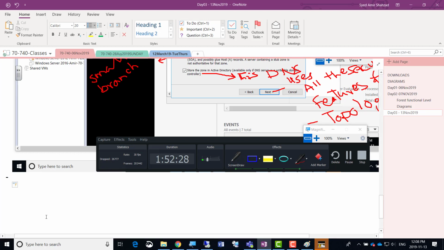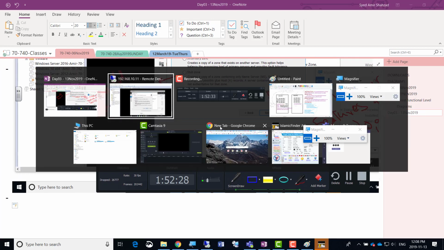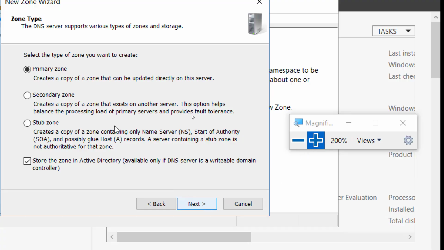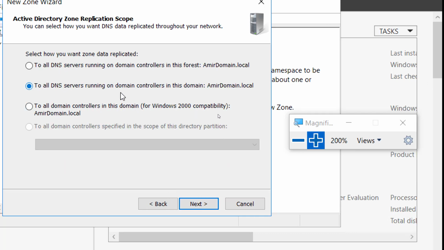Okay, so what we know here is that the DNS. Now let's just go ahead, and I have put in that information there. So let's click next here. We understand some of the options there. Let's click next. Once we click next here, it says to all DNS servers running on domain controllers.